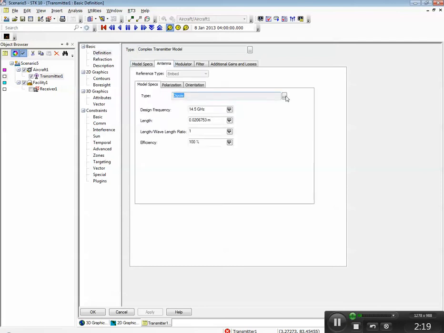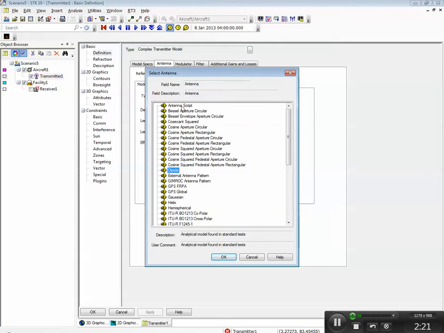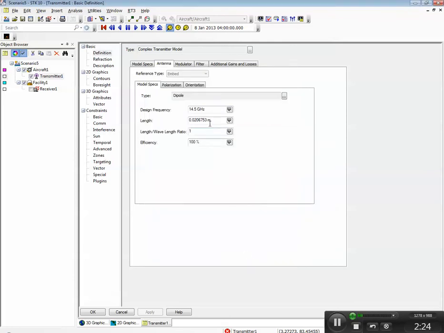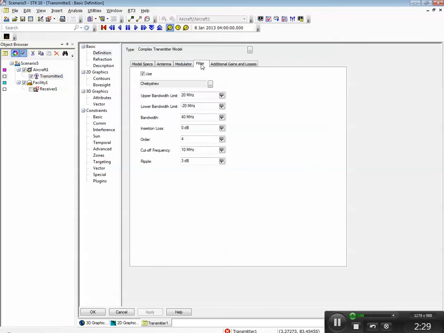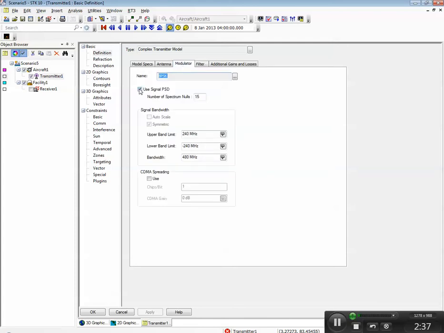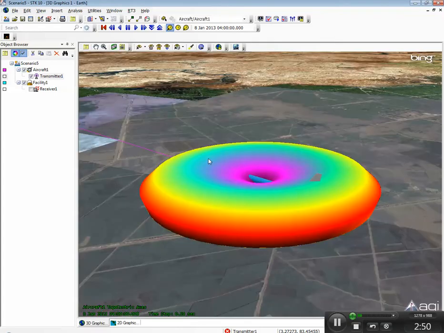I can choose what type of antenna I'm using. In this case, I've chosen one of the built-in antenna types, which is a dipole, and I can supply a couple of characteristic properties to that. I've also added a specific filtering type to my transmitter, and for my modulation, I've included the use of signal PSD. So I'm doing spectral density for my transmitter. And when I make all of these selections, I'll be able to utilize that Spectrum Analyzer plugin.